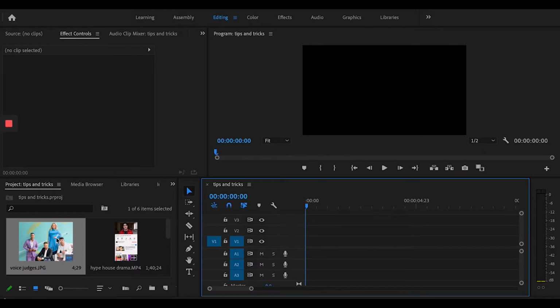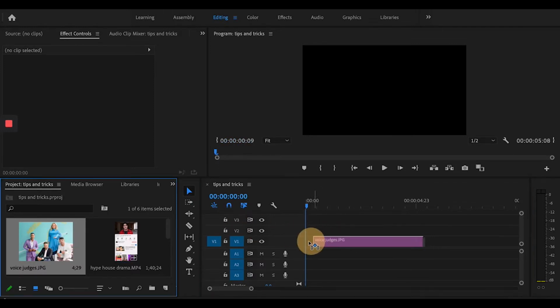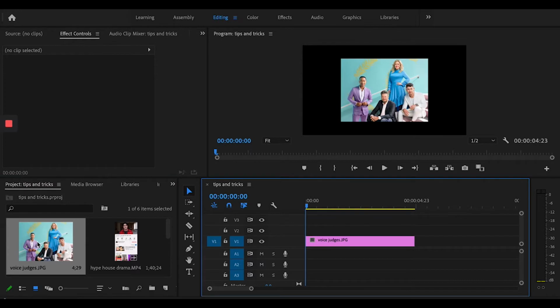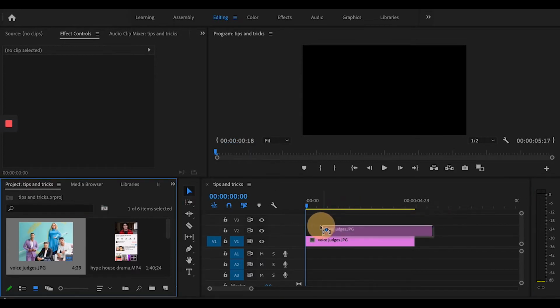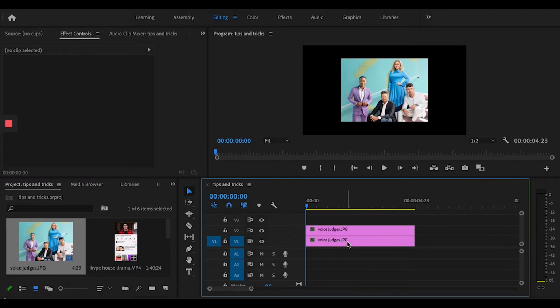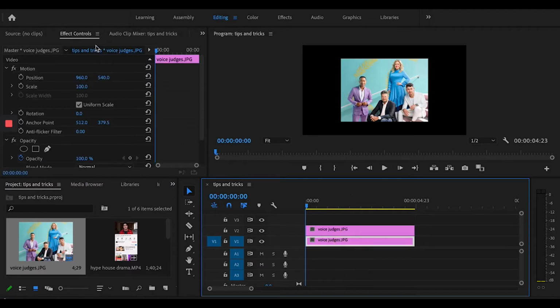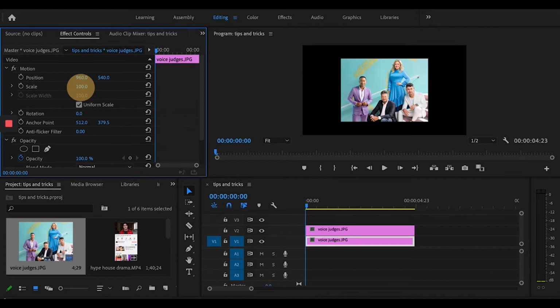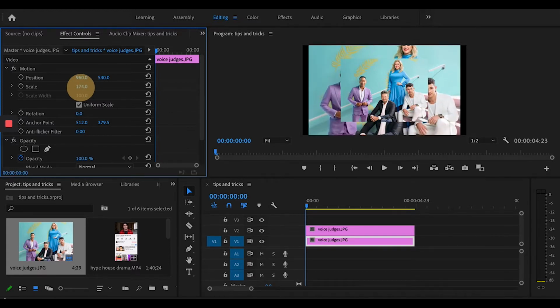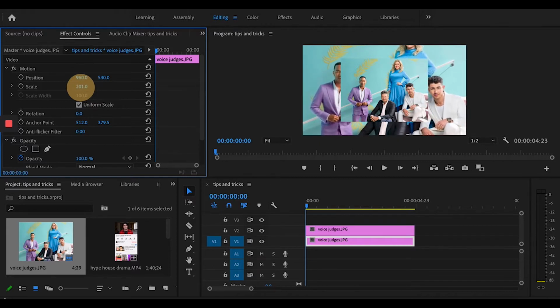So you're going to select the image that you want, you're going to drag it onto the timeline, you're going to drag the exact same image, and you're just going to stack it right on top of it. So now you're going to select your bottom image, you're going to go over to here where it says Effect Controls, and then right here under Motion, it's going to say Scale. You're going to hover over that number, or you can manually type it in. You're going to hover over that number, click it, and then drag it towards the right until it fills up the entire screen. There we go.